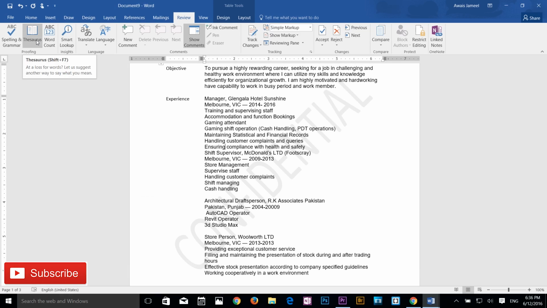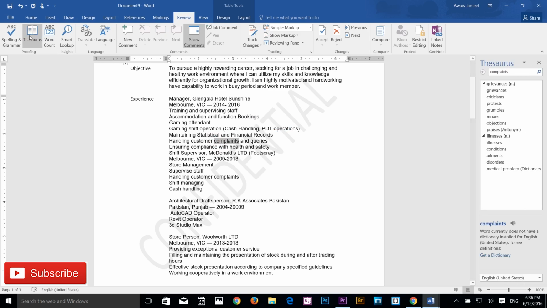Okay, so next we've got thesaurus. If you have any word that you don't know about, let's say complaints, right? So I want to click on thesaurus. Now it's giving me information about that word, so I can go and select different synonyms for these words. Okay, and some more options.